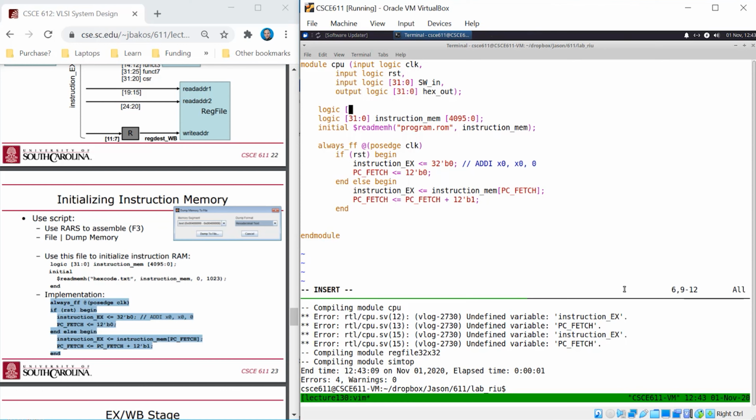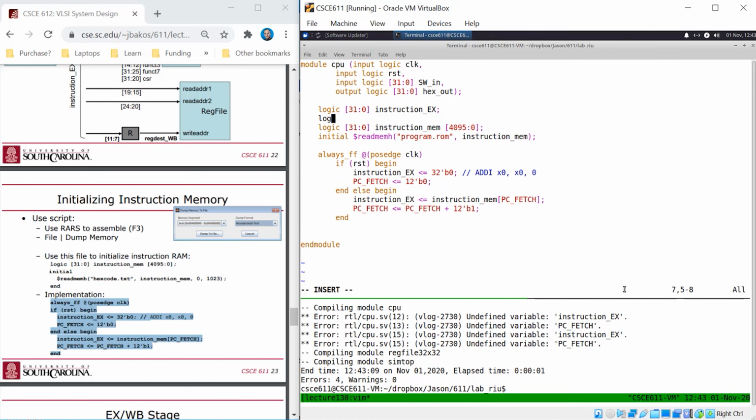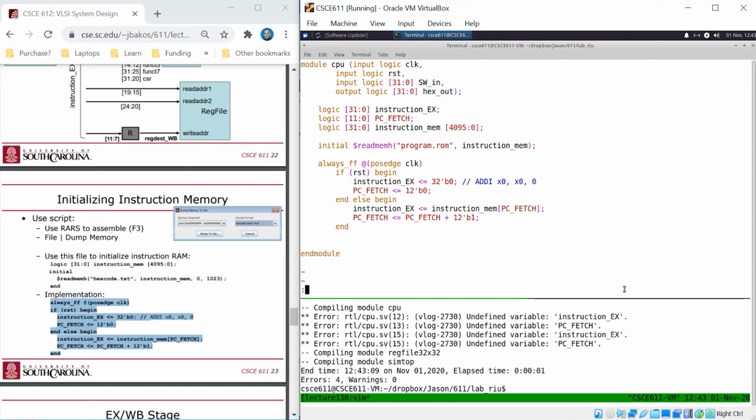I'll declare logic 31 down to 0, instruction underscore EX, and logic. PC fetch is addressing a 4096, 4K RAM, so the number of address bits here would be the log base 2 of 4096, which is 12, so that would be 11 down to 0 for the PC fetch. All right, so I've got my instruction EX and PC fetch. Go ahead and save that.